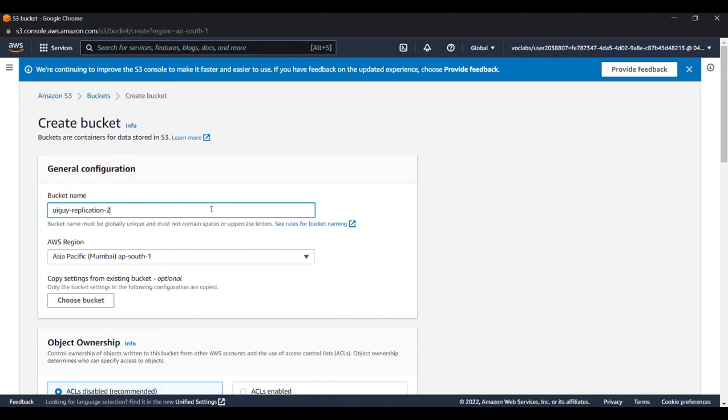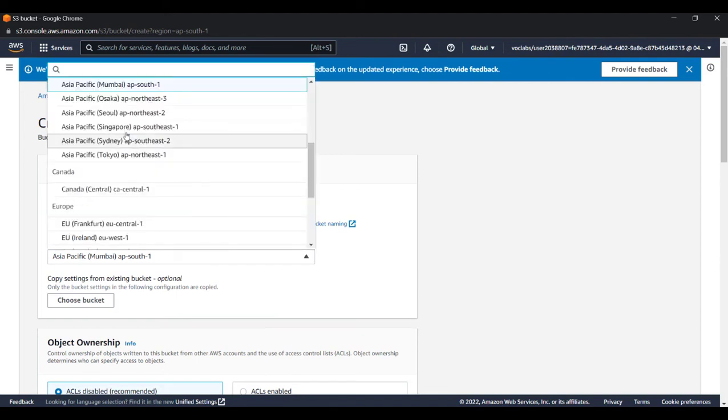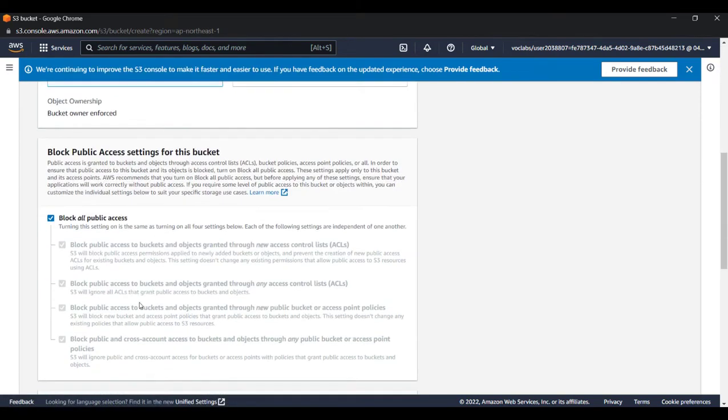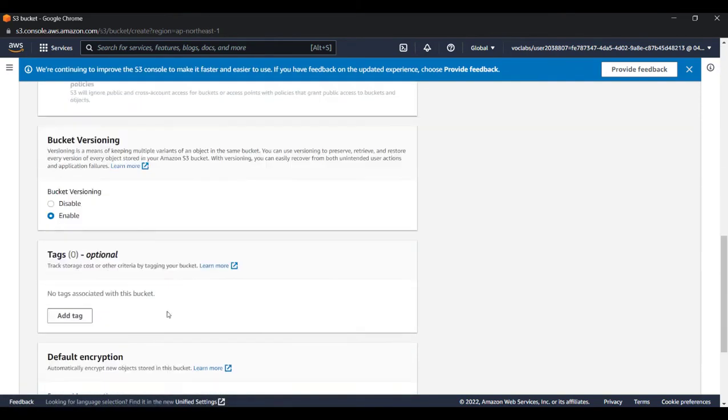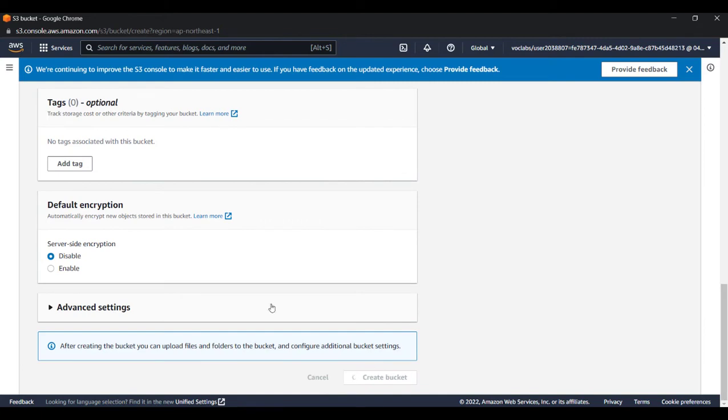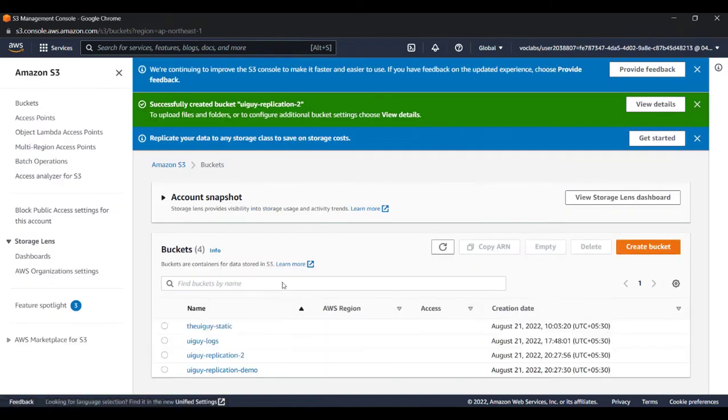Come on, replication 2. Okay. So maybe we can keep this as any other region as well, no problem. Let's keep it as Tokyo, and also let's enable bucket versioning, and let's create the bucket. So now we have just created two buckets, and we haven't set up anything yet for the replication feature.